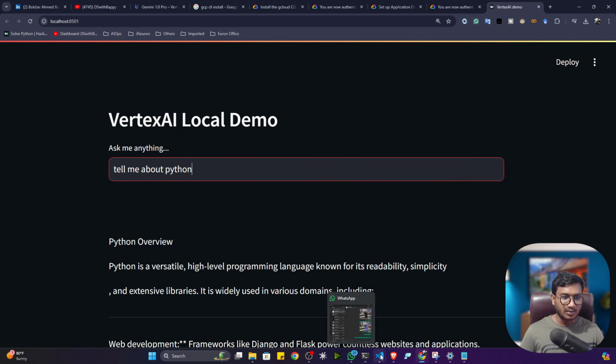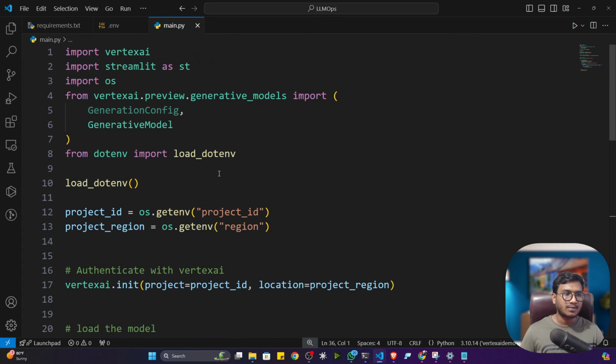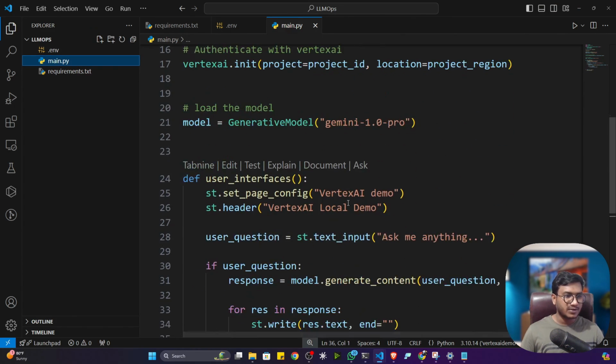That means from our local machine itself, now we are able to access the model garden, that means through Vertex AI services. All right. Okay, great. So yes, guys, this is all for this video. Now we'll be using this technique going forward whenever we implement any kind of project. In the next video, we'll see how we can implement a RAG-based application with the help of the Vertex AI platform. And we'll be using some Vertex AI services there.